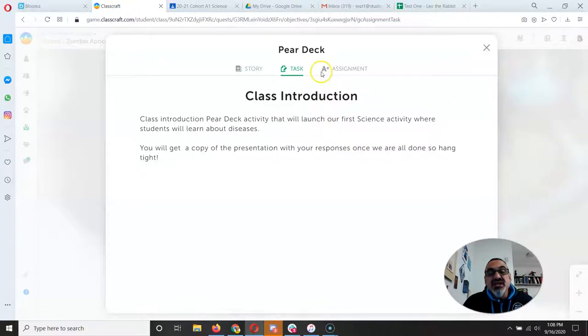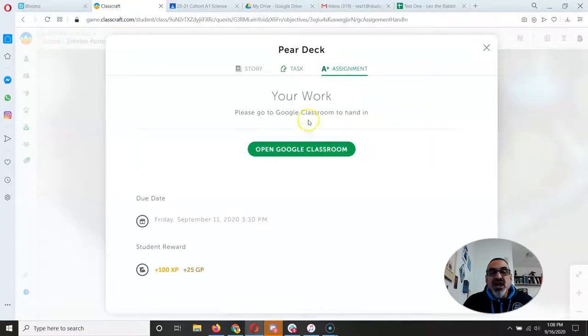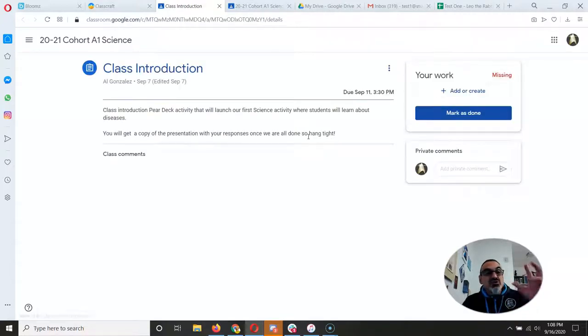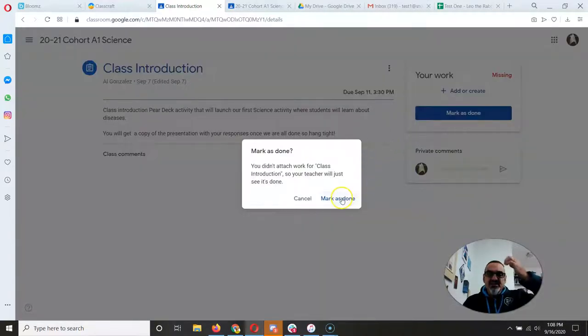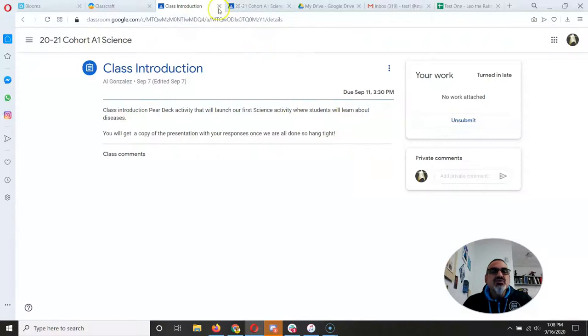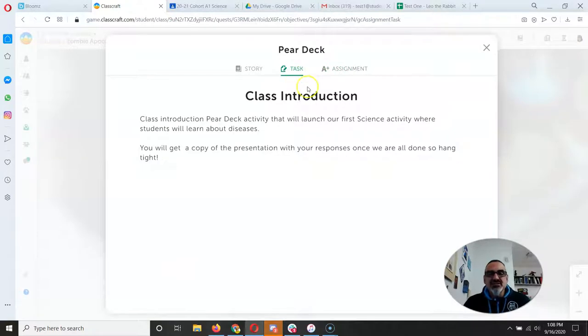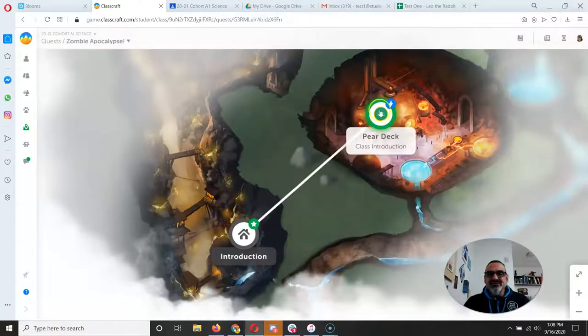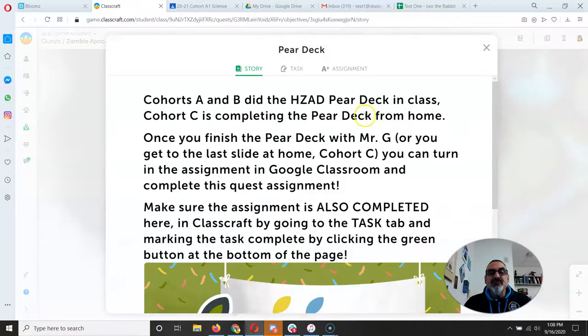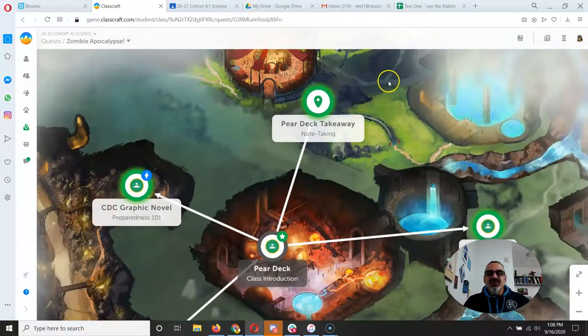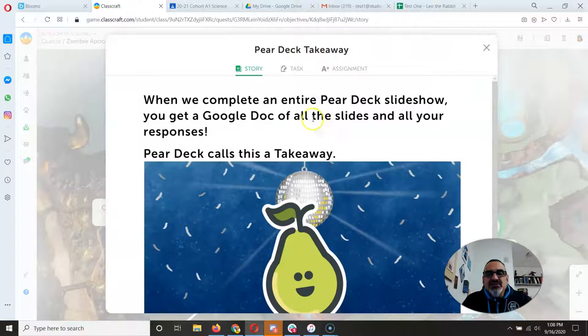Because until I publish your takeaways, Cohort C, you're not going to be able to do the part that comes after this. So for the Pear Deck, once you have your takeaway in Cohorts A and B, you know what I mean, because you got it, you're going to mark as done, just like you do with every type of Google Classroom, Classcraft assignment. And then you see task, doesn't show anything. Close it, open it up again, go to task again, there's the button. See, that's the secret.